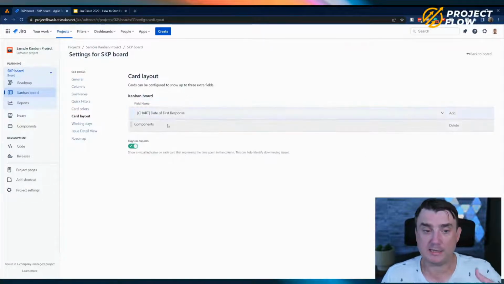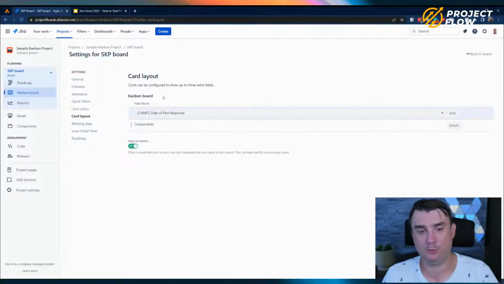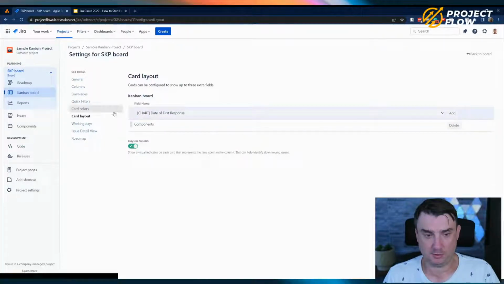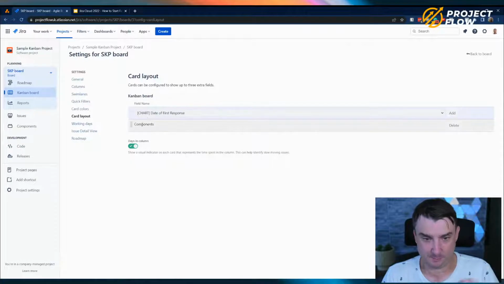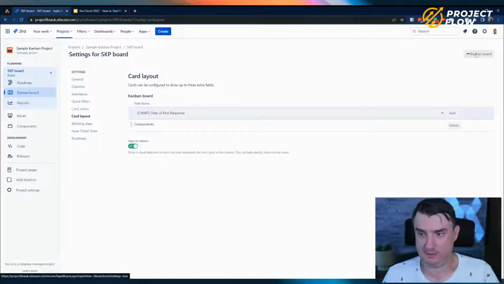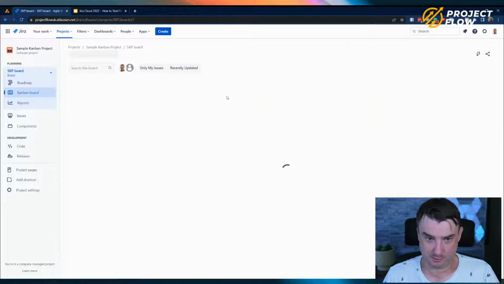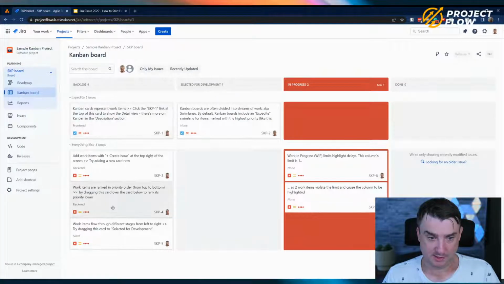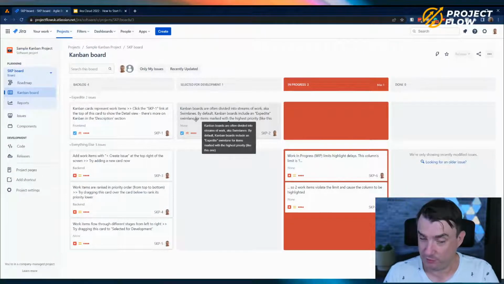And you can add up to three additional card like informations. So component will be one of them. So let's see what is going to happen now. So let's go back to board. And as you can see, actually, they start appearing. So this one's front end, this one's back end, this one's not. Okay, what else can we do, very interesting, with components?